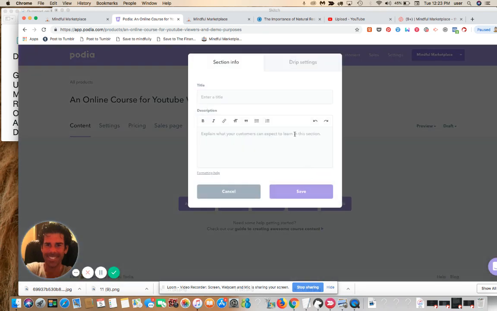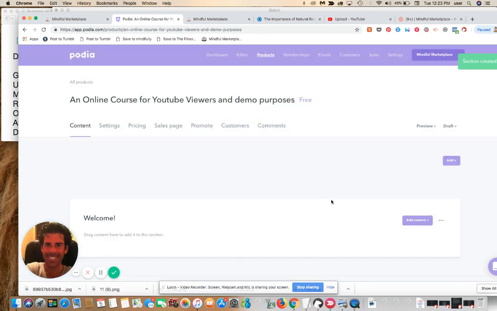You can add sections. So this would be welcome. And then this is, of course, I spelled what wrong, but we're going to skip that. All right, and there now you'd add content, files, links, text, or a quiz, settings.